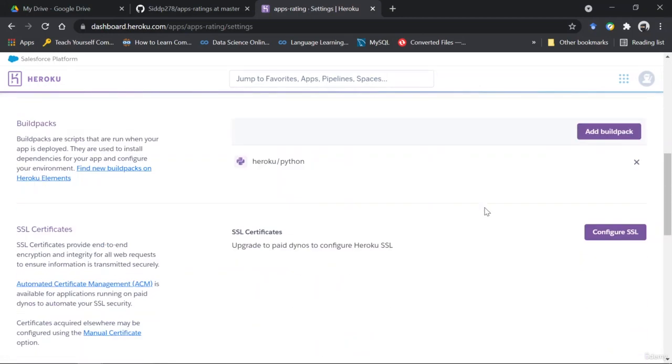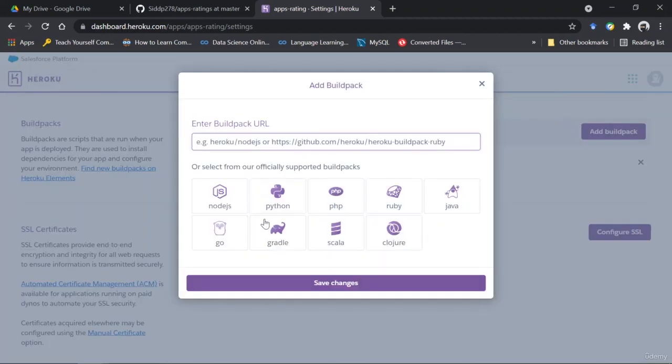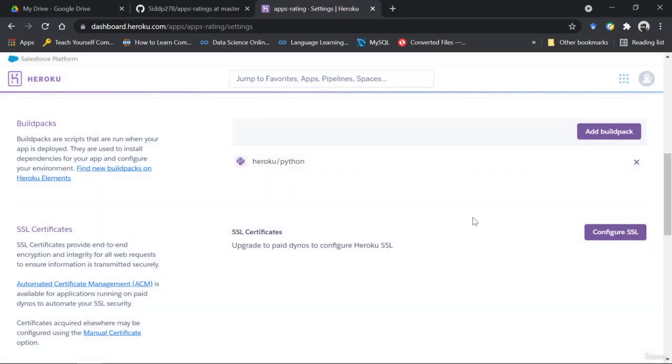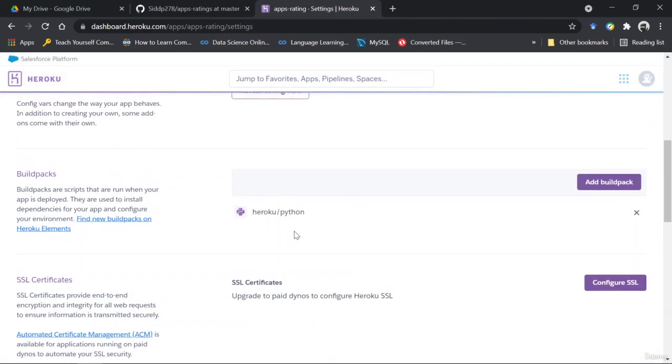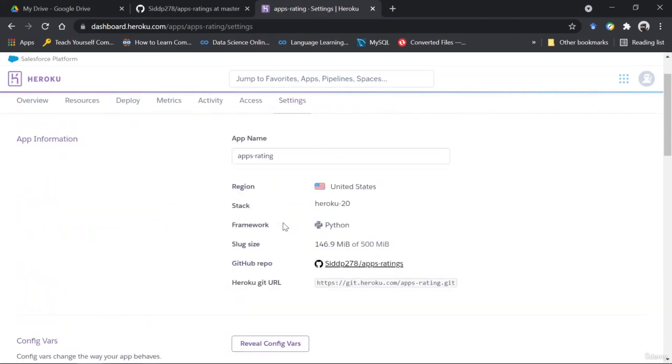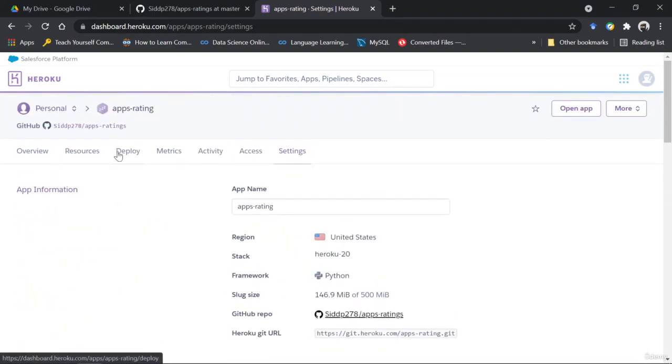In settings, scroll down to build packs. Here click on add build pack, click on Python, then click on save changes. Then you would be able to see that Python is the language that is going to be used on the server. So you go to deploy.